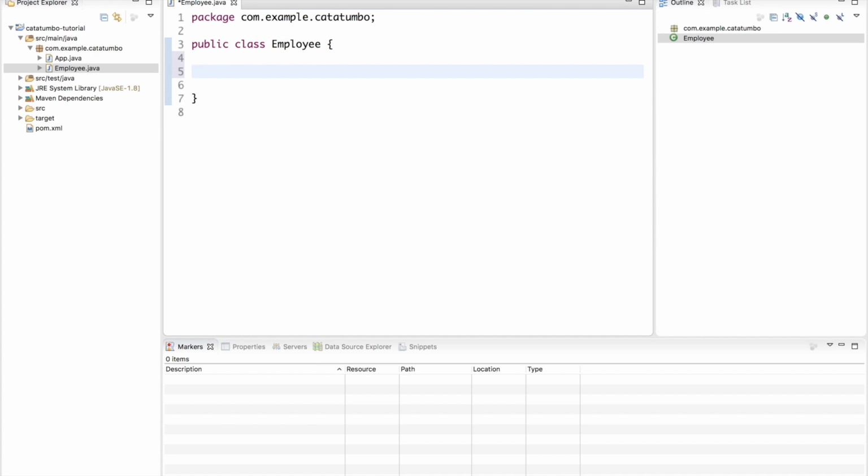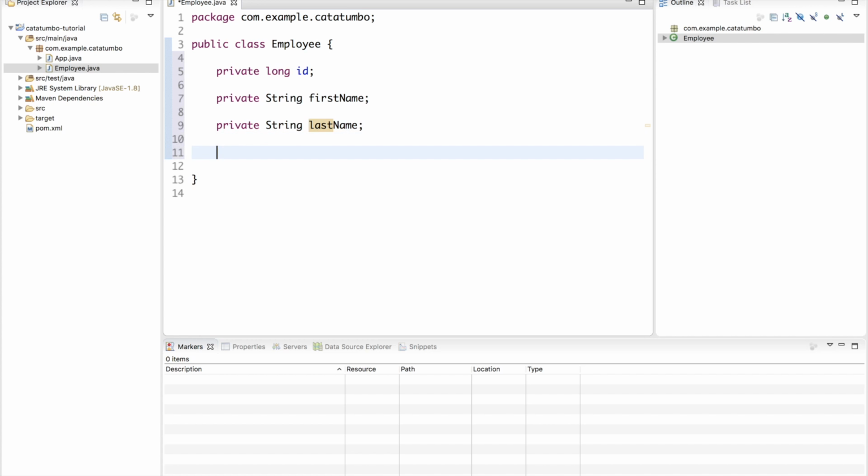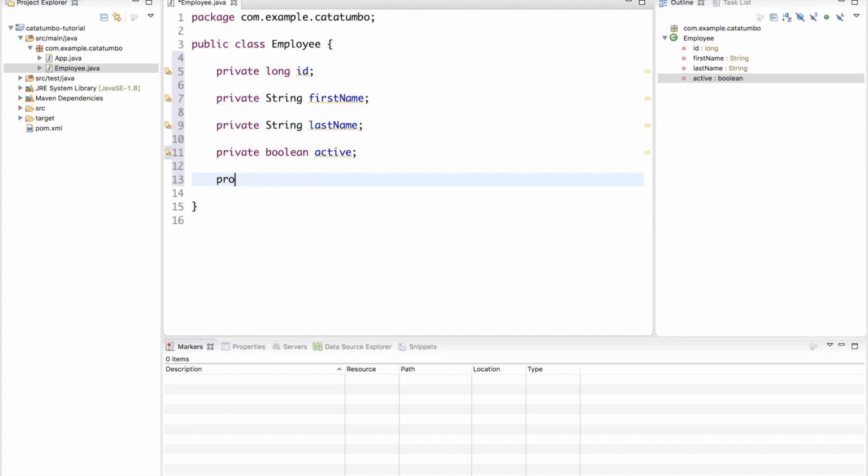And then let's just add some fields here. For now, I'm going to just create an ID of type long, and then Employee will have a first name, a last name, and let's also do a Boolean property to say if the employee is currently active, and we'll add a BigDecimal for the salary.